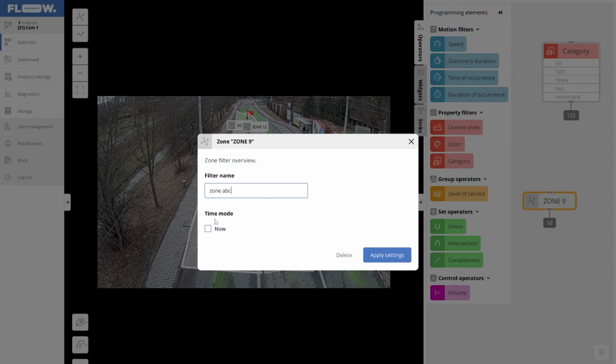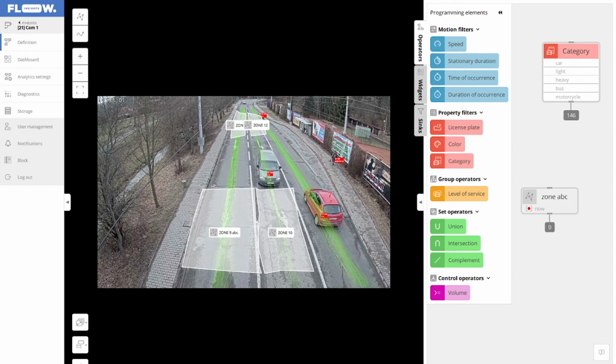As you can see, there is a timer mode. If you wish to gather data, you leave it as it is. But if you wish to do adaptive traffic control, you are interested in the presence of a vehicle in a detection zone. So you simply pick timer mode now. Let's do the same for all other zones that we've created.